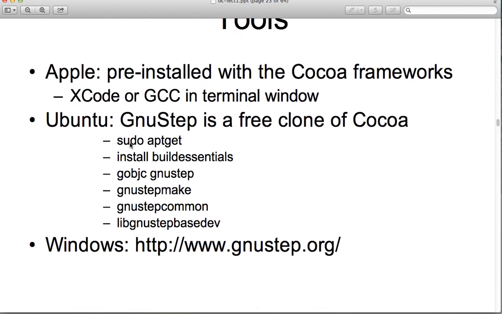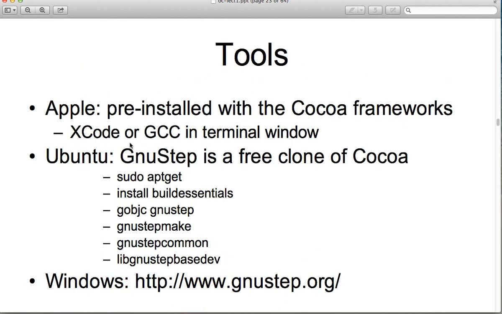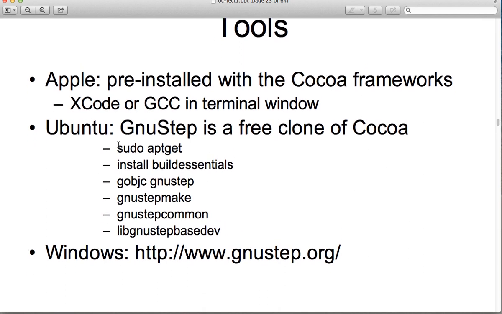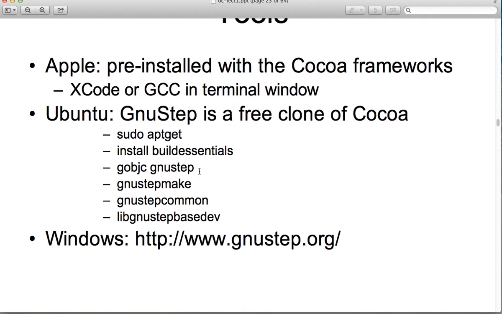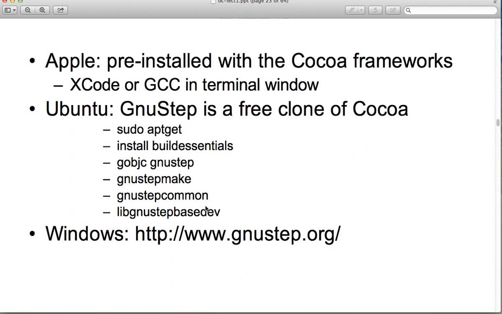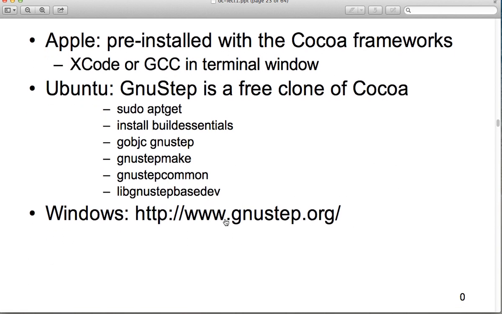Actually, you can try this. It's in slide number 23, from your Ubuntu GNU Step. So it's a Cocoa clone. It's not a full version of Cocoa. It's the free clone. So if you go sudo apt-get and then install the build essentials, and then the other tools for make and for the base development system, or on a Windows system, you can go to gnustep.org.